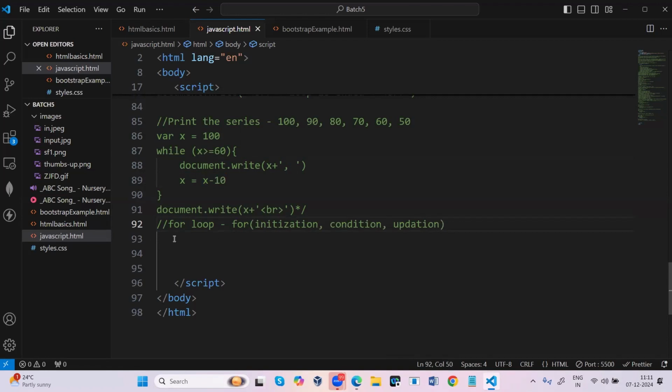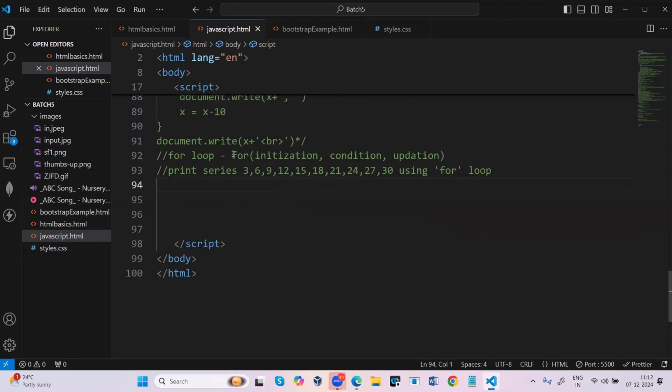That's it. So now my question is, I want to print the series 3, 6, 9, 12, 15, 18, 21, 24, 27, and 30, using a for loop. How is it possible? You can print this series using the while loop with the syntax I have given, and that you have to follow. Let's start doing this using the for loop.